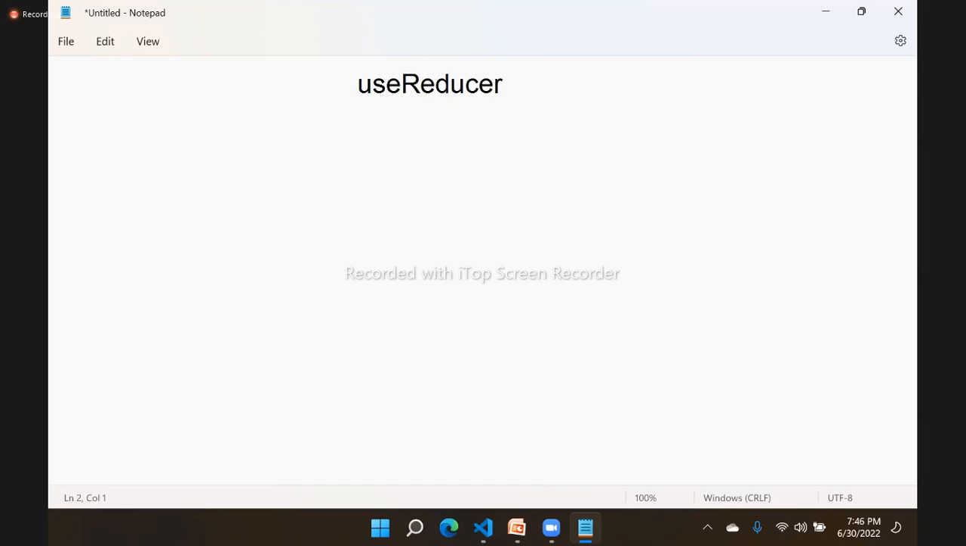For this you need to understand the concept, so I will give you one small idea about redux. We will see redux separately, but this is a hook related to that redux. Actually, what is redux and how does it work? We will see one simple overview.